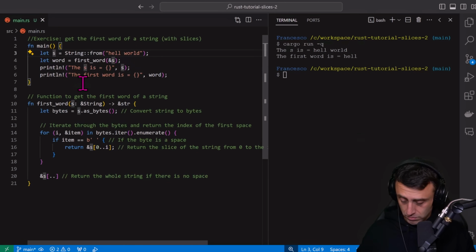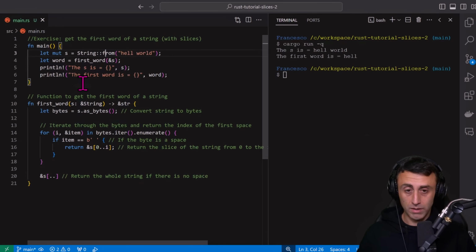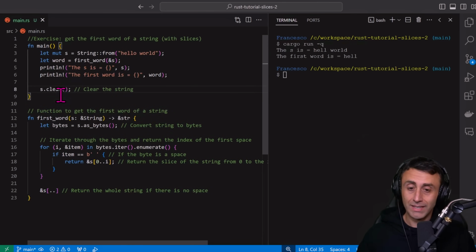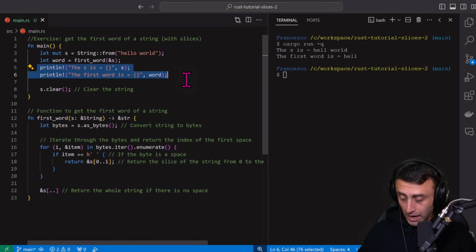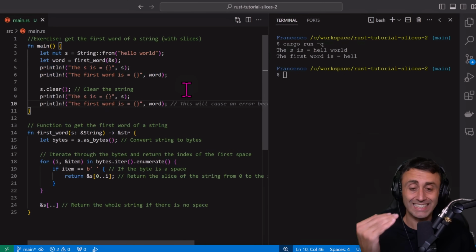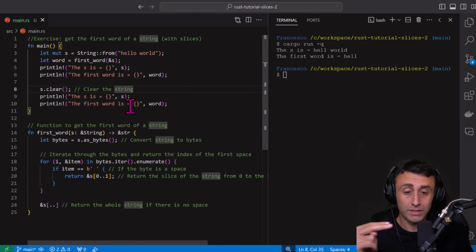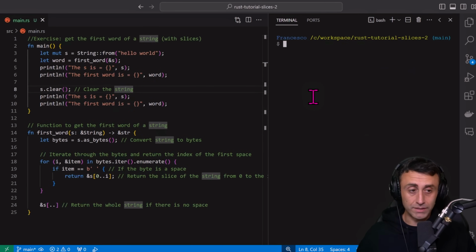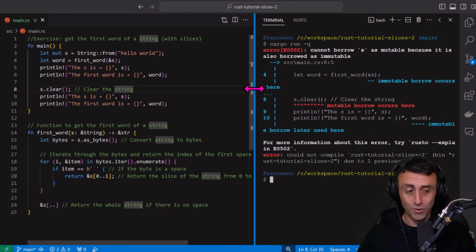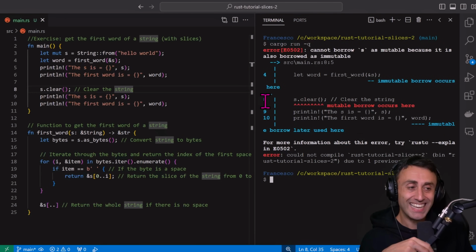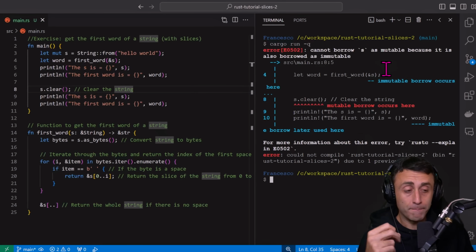Now, let's put this back to mutable, let's put it back to hello world, and here we clear the string, and we try to print s is equal, and the first word is equal again after, we'll get an error. And this is amazing. Cannot borrow s as mutable because it's also borrowed as immutable. Why? Because these slices are immutable references.